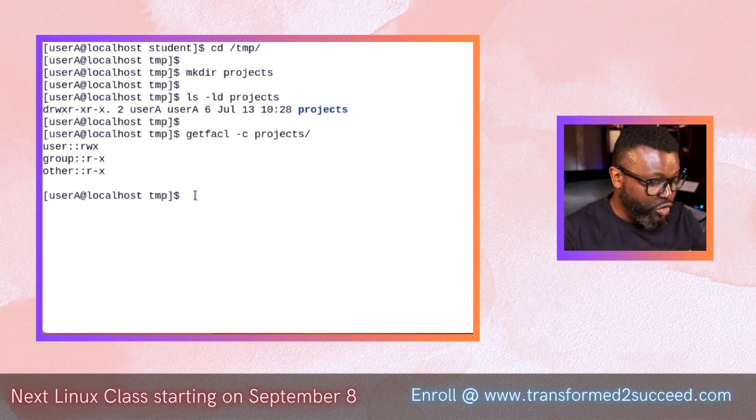Next, what we want to do is assign read, write, and execute permissions to user A and user B, in my case, on this directory. You can do it two ways: the octal approach, meaning numbers, or the symbolic approach.